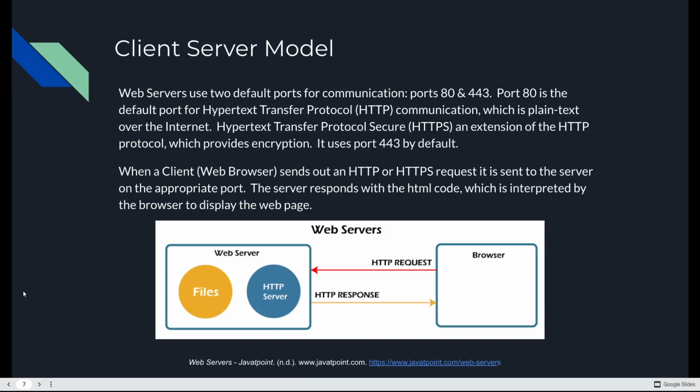HTTP is plain text over the internet, so it's not encrypted. HTTPS, Hypertext Transfer Protocol Secure, is an extension of the HTTP protocol, and it provides encryption. It uses port 443 by default. And we're going to need to know those ports because we're going to need to modify our AWS configuration to allow traffic on those ports.